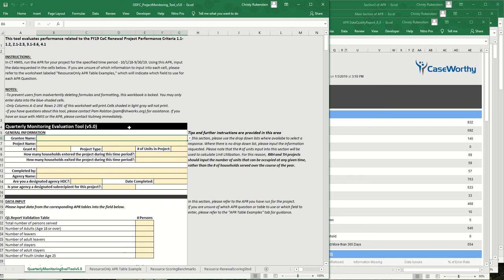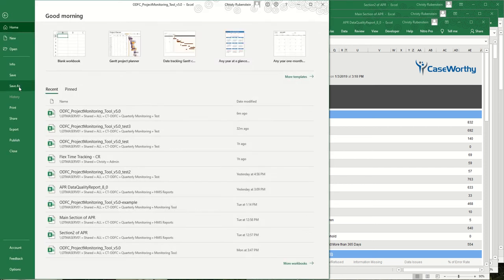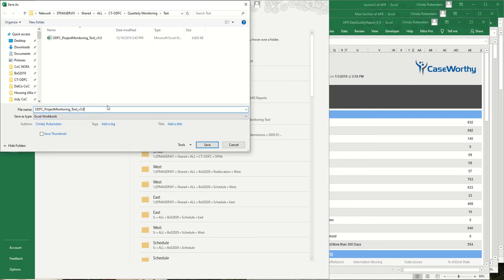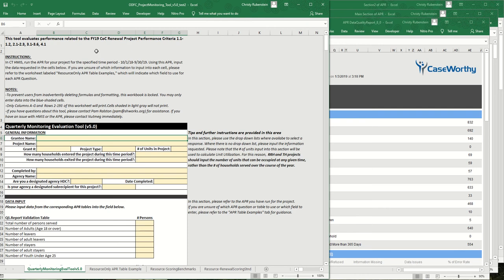Okay, so we're really going to start. One of the things I'm going to do when I start off is make sure that I save a version of this. And now I have my version saved and I'm going to start working. So when we start off, we're going to put information into the general information section.